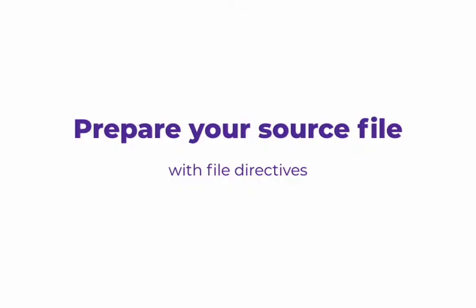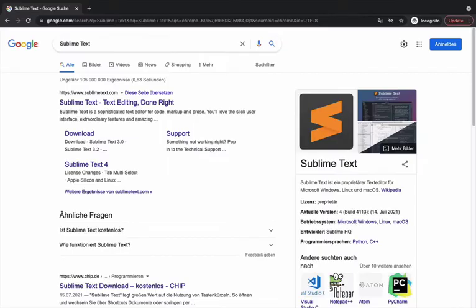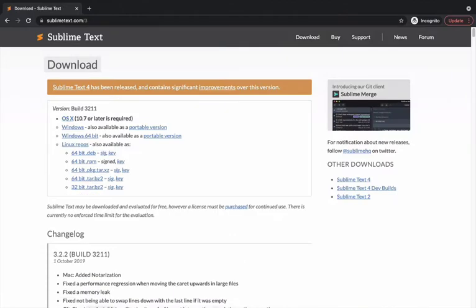Now that we have downloaded a CSV file, we need to apply some so-called directives. Directives are instructions that tell Smartling which column contains the source text and which columns contain the translations. To apply these directives to your file, you need to open it in a text editor. You can use any text editor of your choice. For today's example, I will be using Sublime Text, which is available for both Mac and Windows.